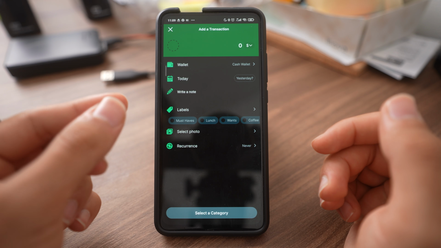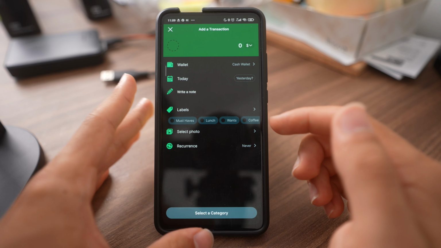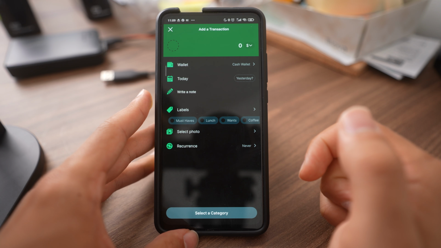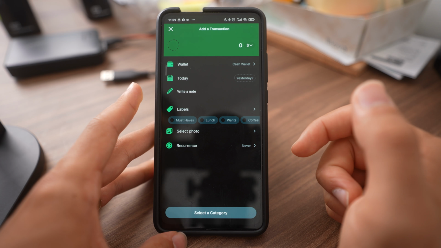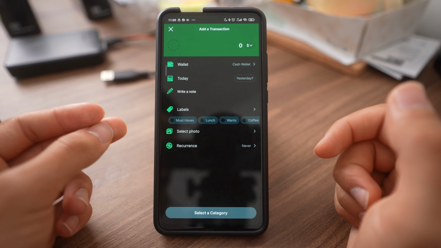I hope they will add something like a delete all transactions button or delete all for the day or something like that, because this is really annoying.